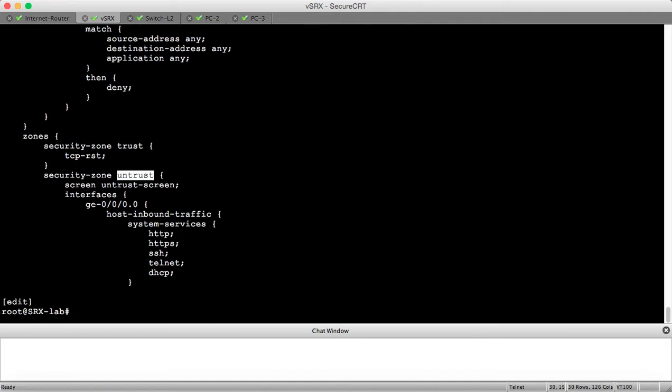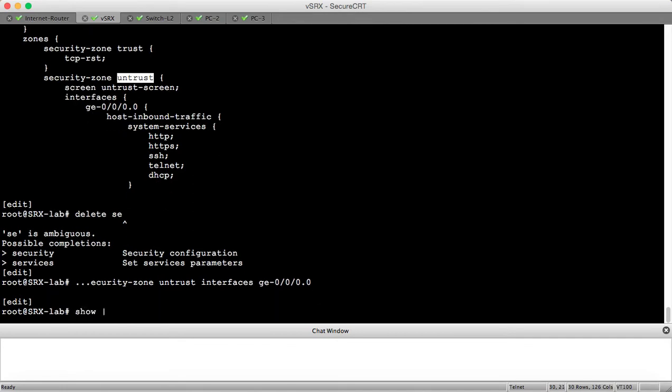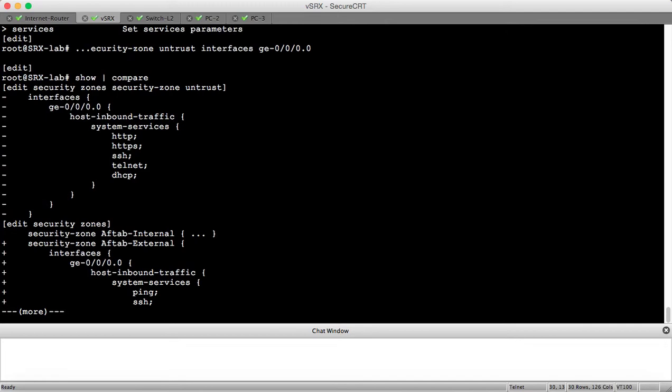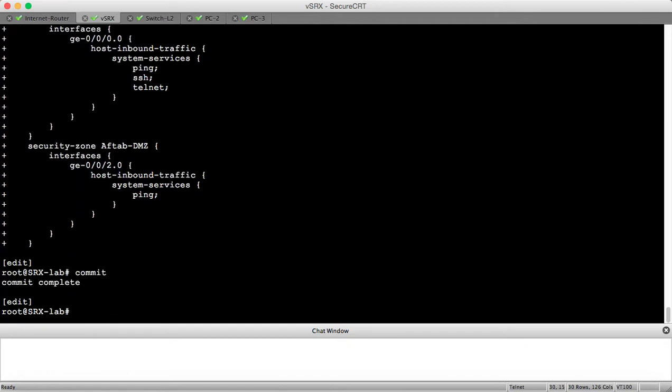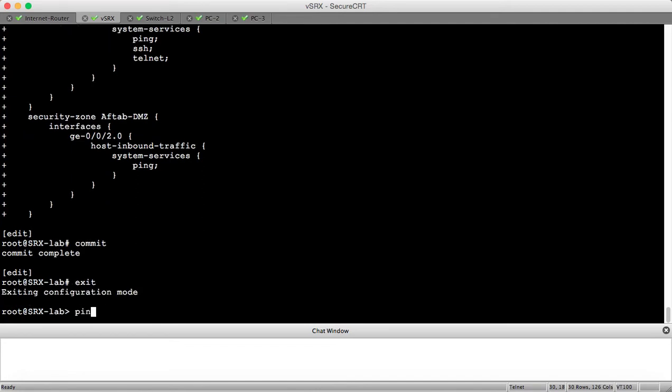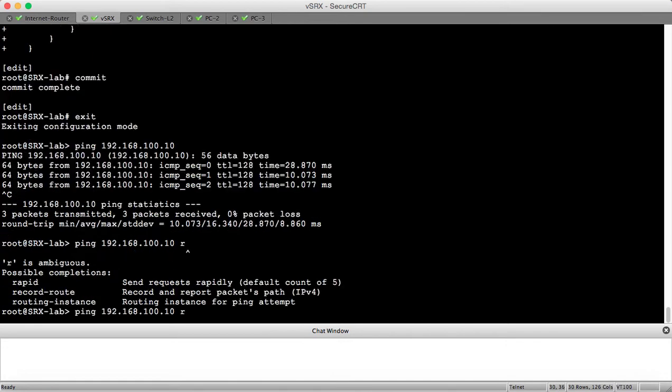So delete security zone untrust interface ge-0/0/0, show compare. We can see this minus, which is from untrust, and then commit, right? Now what will happen with this is if I ping 192.168.100.10, which is the IP address of my Windows 7 machine, it works, right?